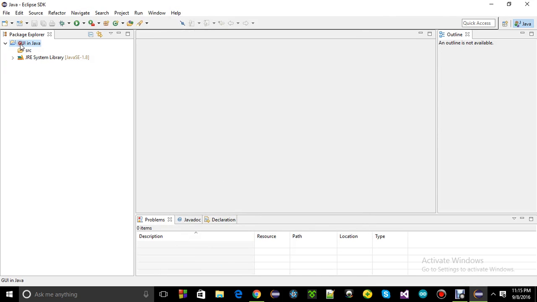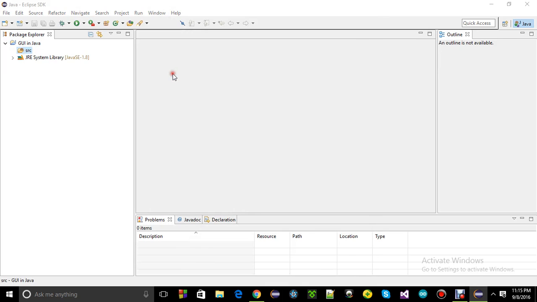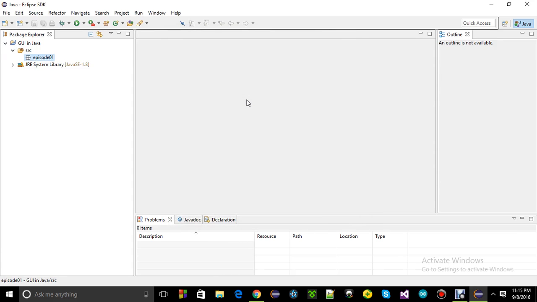And under this project I'm gonna open a package. I'm gonna name it package class 01, or episode 01. So today I'm going to show you guys a simple JFrame example. If you guys don't know what JFrame is, no problem, I'm gonna go into details of that.